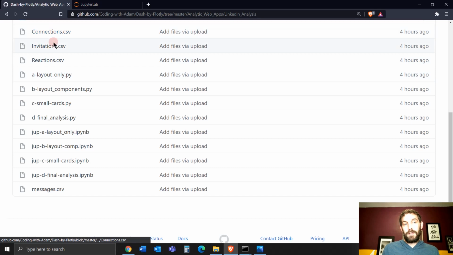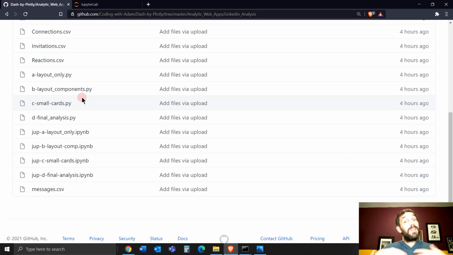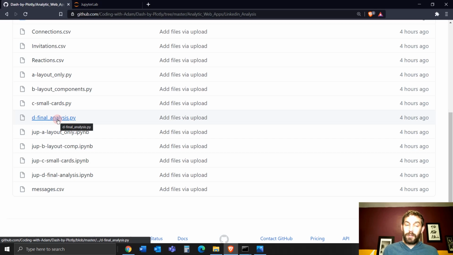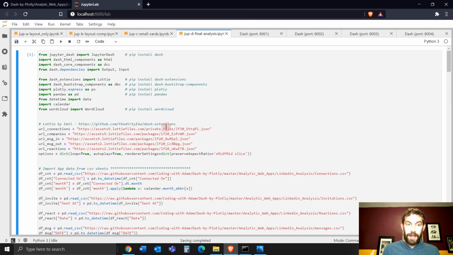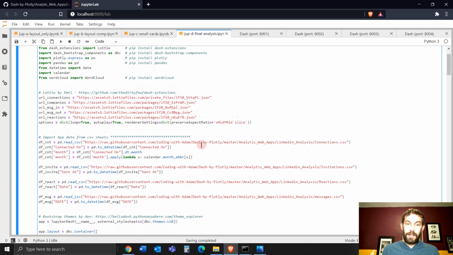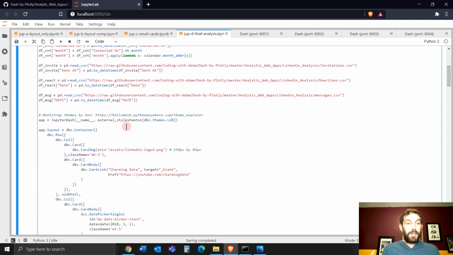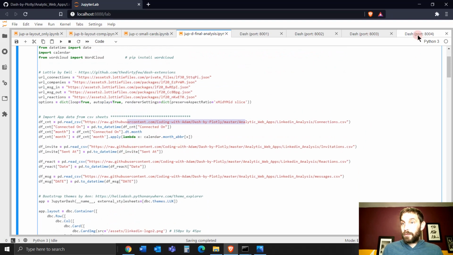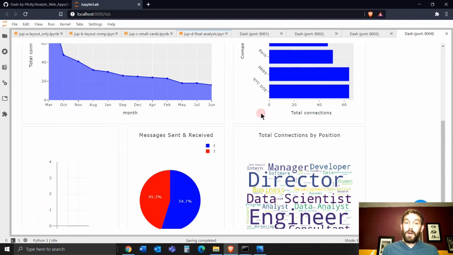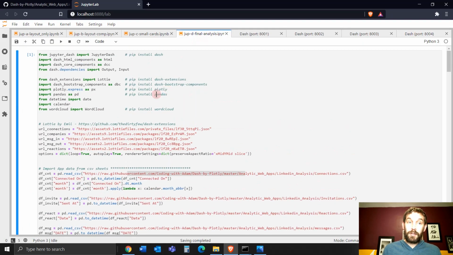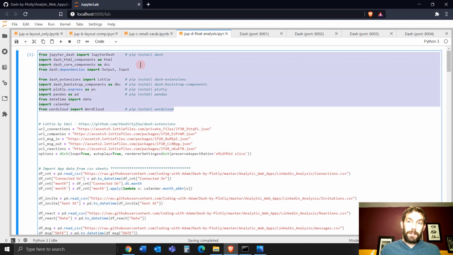And these are the CSV documents that I'm using from my LinkedIn. All right. If you just want to see the final app, how it looks, just download the D final analysis, if you're using PyCharm or Visual Studio or Atom, or if you're using Jupyter Lab, download this, which is right here, the D, the final, and just run it, because I'm taking the data from GitHub that I uploaded, so you can just run it. Click enter to run it, and then this should show up for you. Obviously, you have to download these libraries, which I'm going to show you how to do in about 5 minutes.